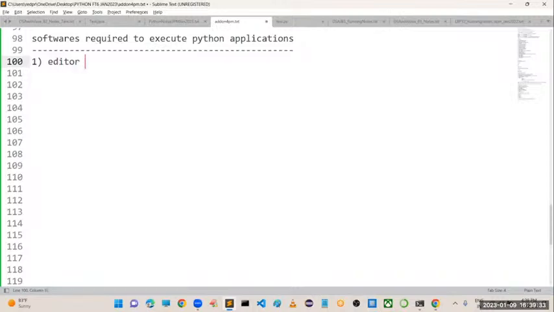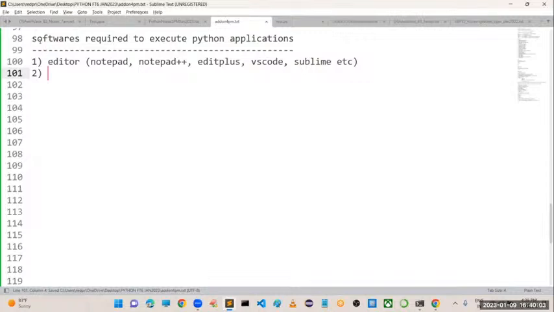The first thing is that you need some editor, sir. Any editor you can use, either Notepad or Notepad plus plus. We have EditPlus, and after that VS Code, and after that Sublime Text. We have different editors. Anything you can download and use. Currently I'm typing some notes, and this is nothing but Sublime Text, sir.